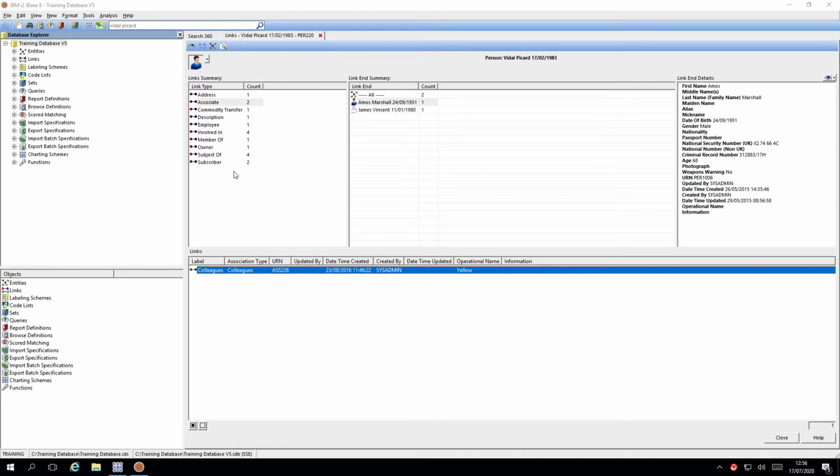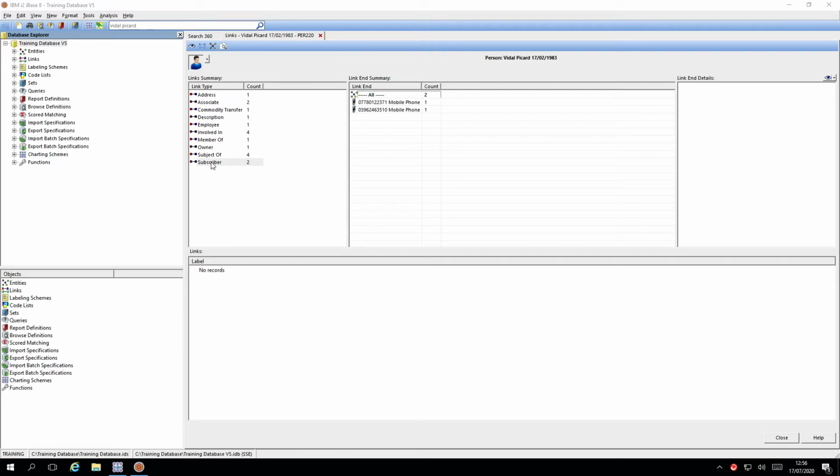Let's have a look at a different one. Let's see the phones this particular person has. Now it could be that I'm interested in this mobile phone. So let's click on that one. And let's see what this links dialog box can do with the mobile phone. So I'm going to go up to my arrow here, choose links. And now I'm looking at the mobile phone as the center and the links coming off it.